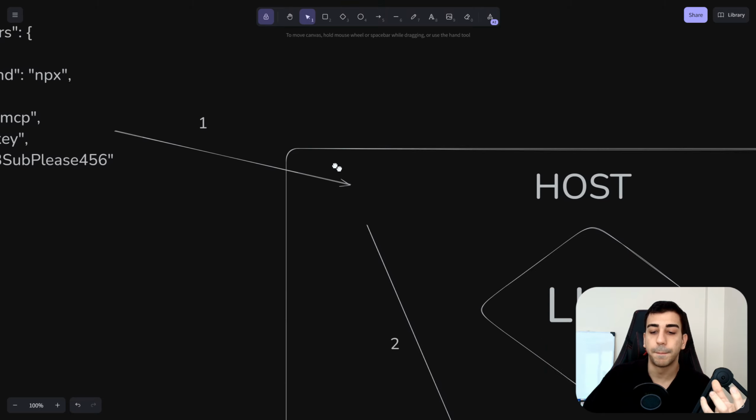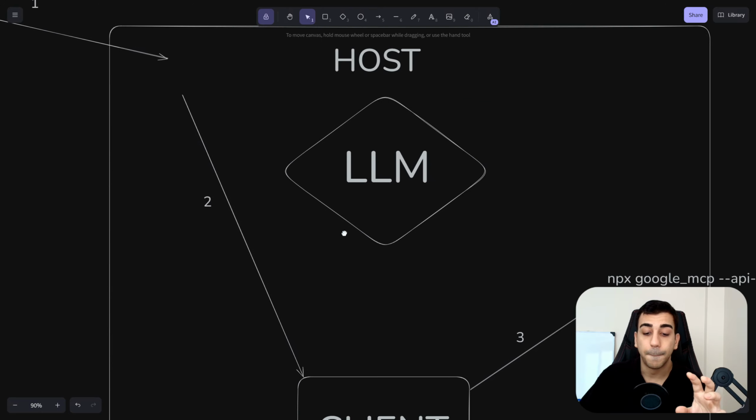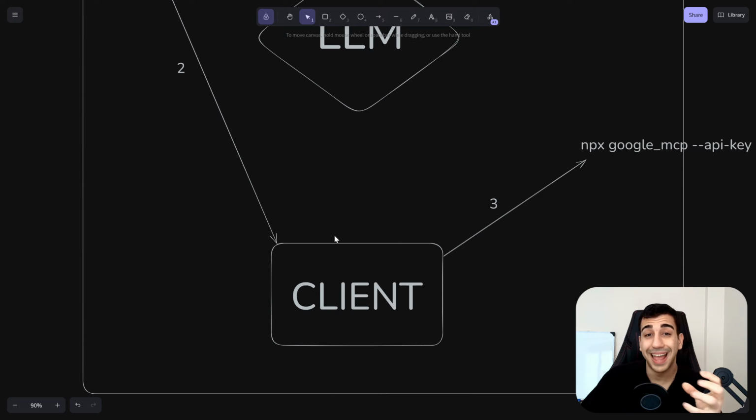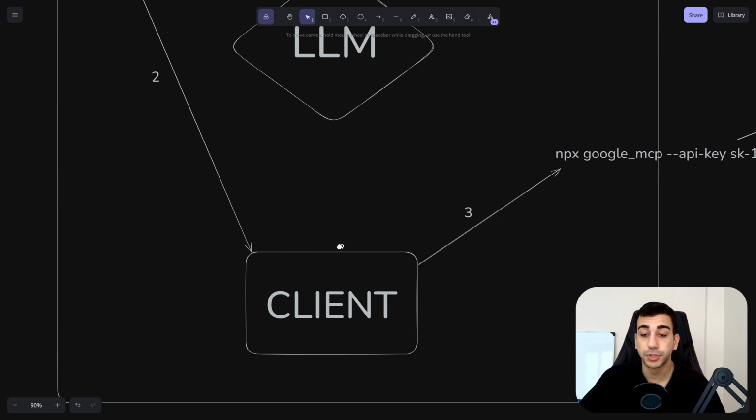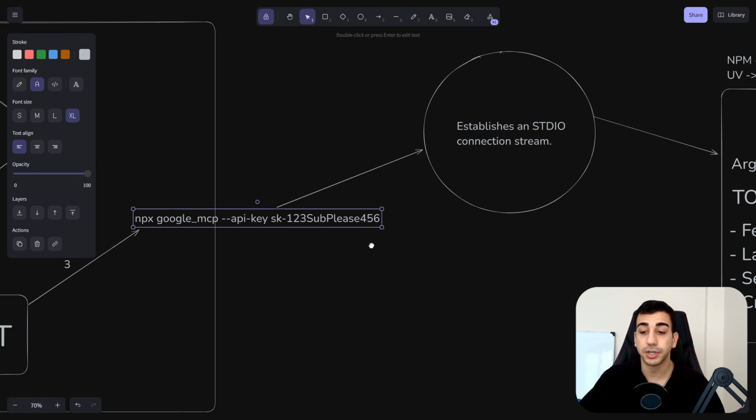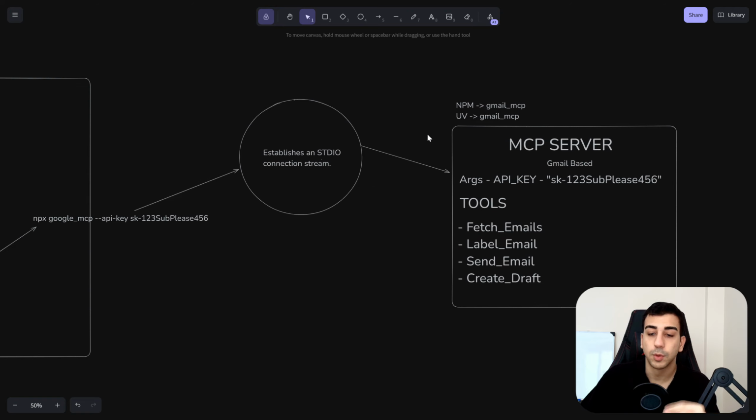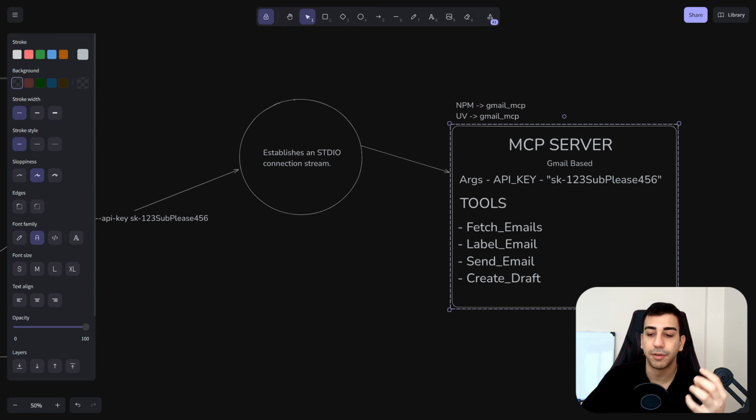When we do that, we pass this configuration object to our host, which then passes it to our client, and the client reads that configuration object to run this command here that we see to establish a connection, or more specifically, a standard input-output connection with the following MCP server that we just executed.